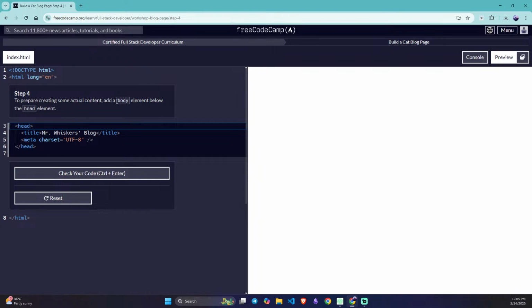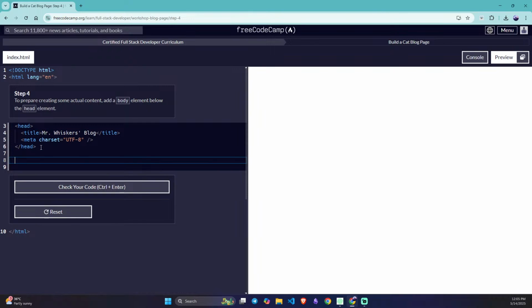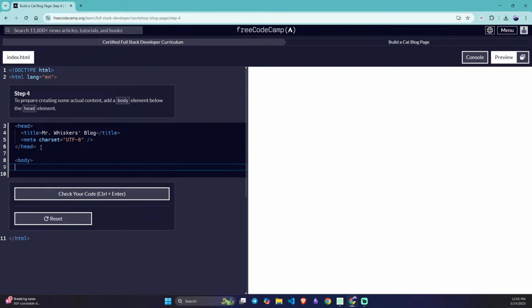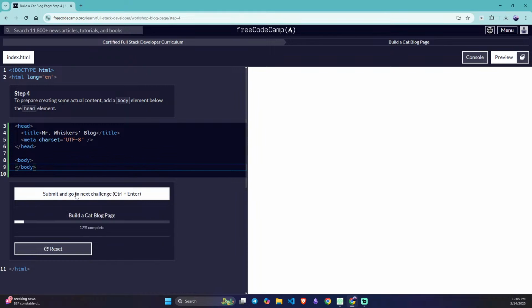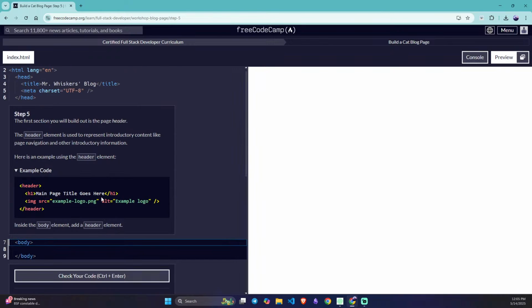To prepare for creating actual content, add a body element below the head element. Yes, definitely, we have to add the body element. The first section you will build out is the page header. The header element is used to represent introductory content like navigation and other introductory information. Here is the example code.